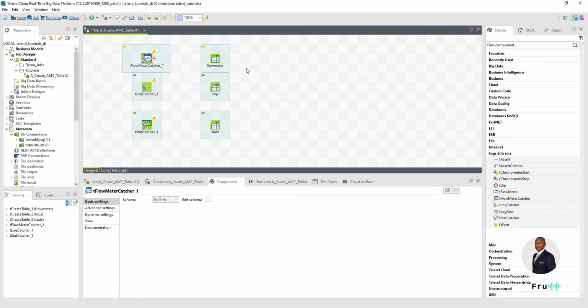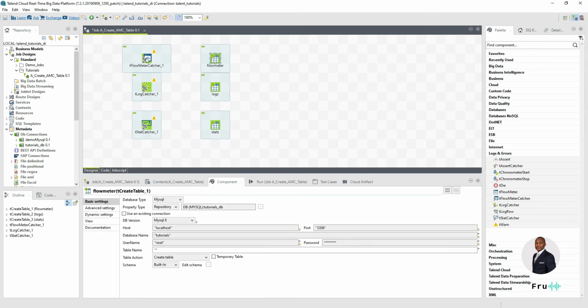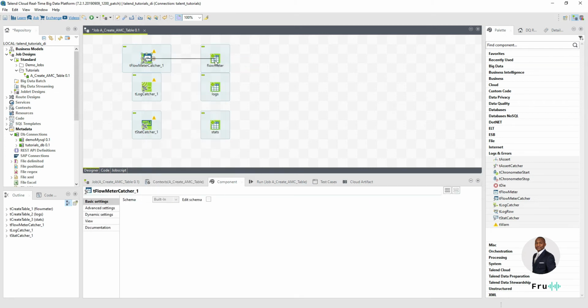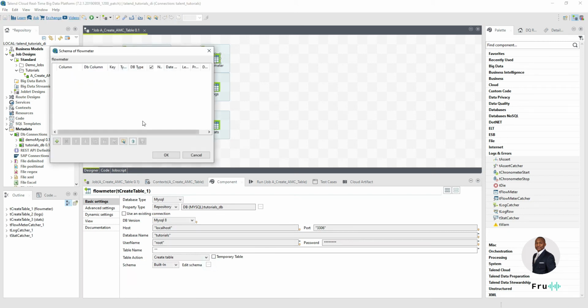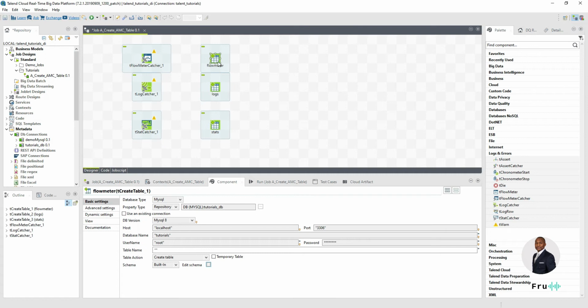So now, how do we get the schema over here? We can't simply connect these 2 components because it's not going to work. This is an independent component with no input. If I select this component and look at the schema, it's currently blank. I need that schema over here so I can actually create that table. So the very first thing we do is give it the name of the table that we want to create, and that name is flow meter, because this particular component just simply creates a table for us. Now we have the name of the table.